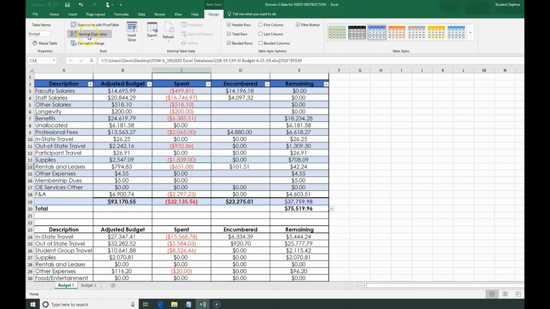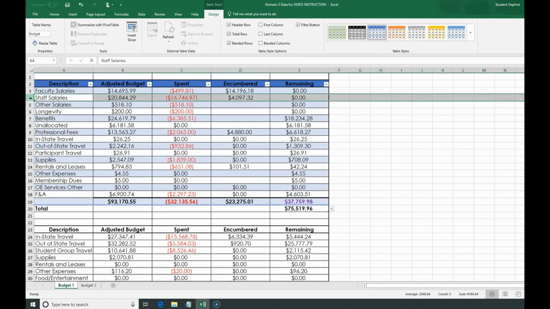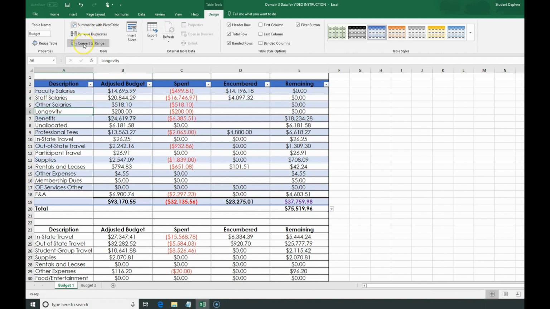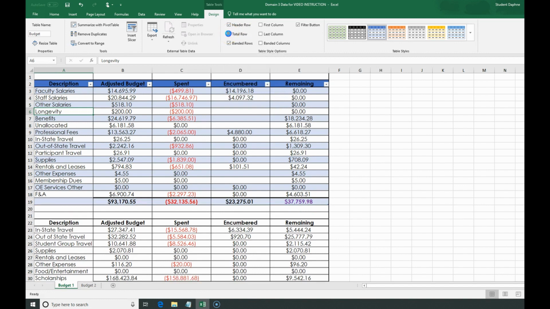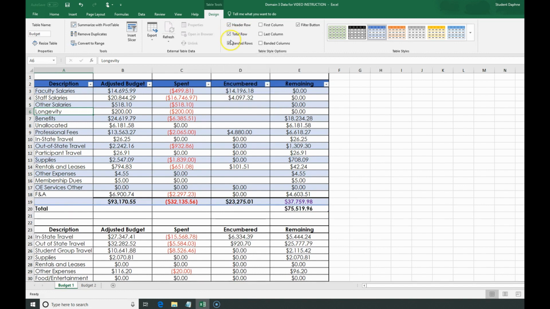We can remove duplicates, which we'll be asked to do in a later activity. If your entire row of data has another entire row of data exactly like it, removing duplicates will identify that and remove one of them. Insert a slicer we'll get to later, but I want you to come on over here to table style options. We added our total row by clicking this button. We can toggle on and off that total row and its abilities.